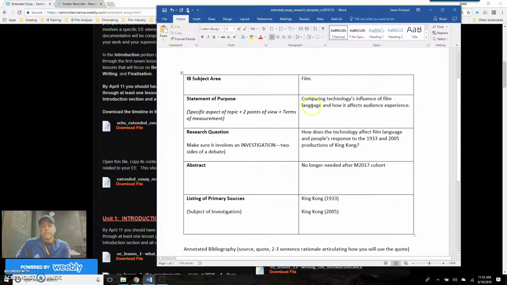All right. The topic is going to be technology's influence on film. The terms of measurement is how it affects audience experience. The 2 points of view are King Kong 1933 and King Kong in 2005. So then that gets refined into a research question: How does technology affect film language and people's response to the 1933 and 2005 productions of King Kong? That's a pretty good research question.